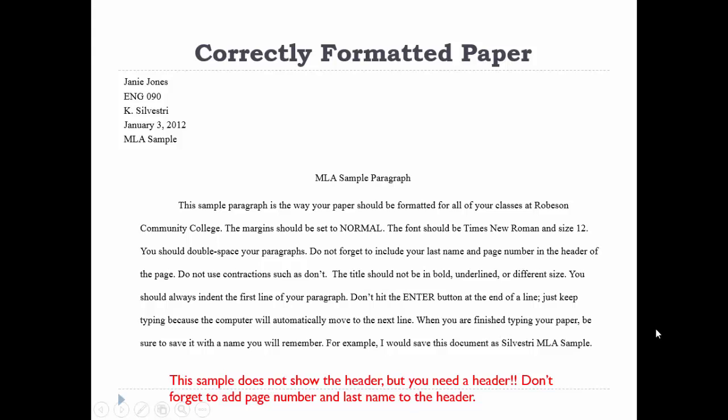This is an example of what a correctly formatted paper should look like, although this example does not show the header at the top, and you definitely need to remember to put your header in there. So this sample paragraph is the way your paper should be formatted for all your classes at the university. The margins should be set to normal, the font should be Times New Roman in size 12, you should double space your paragraphs. Do not forget to include your last name and page number in the header of the page.